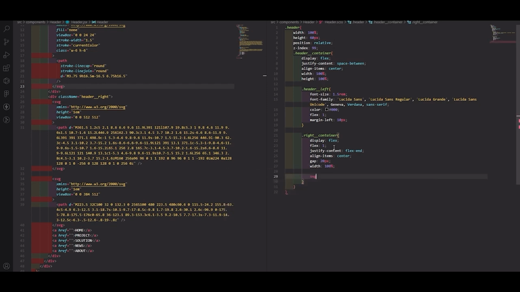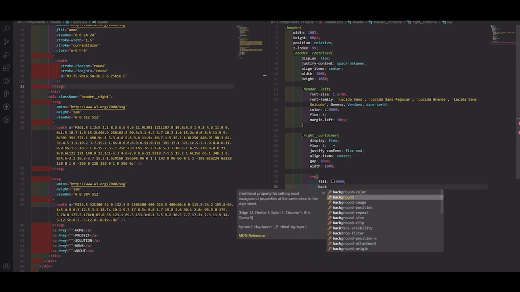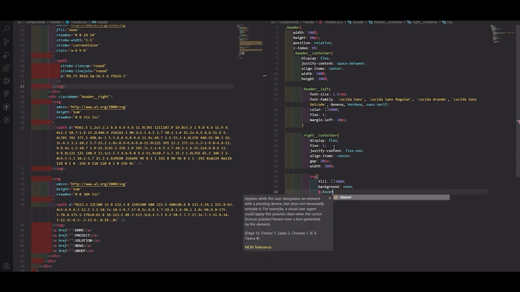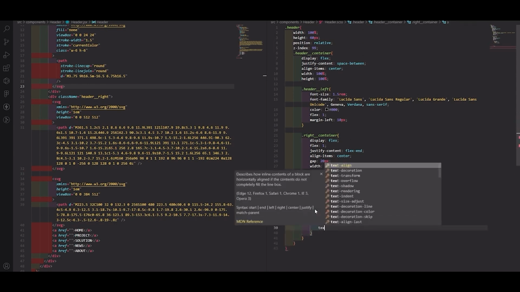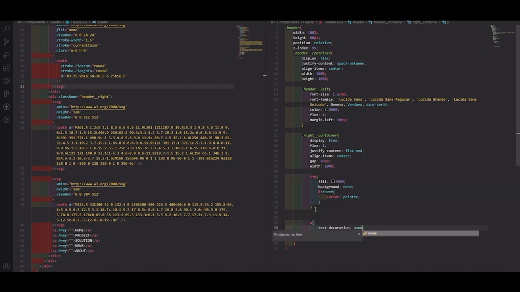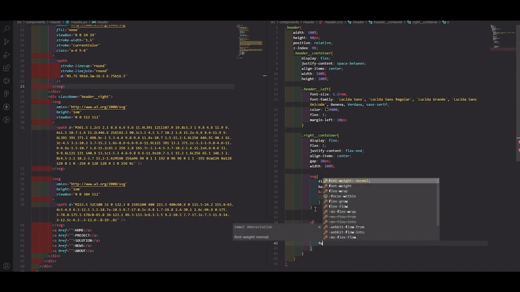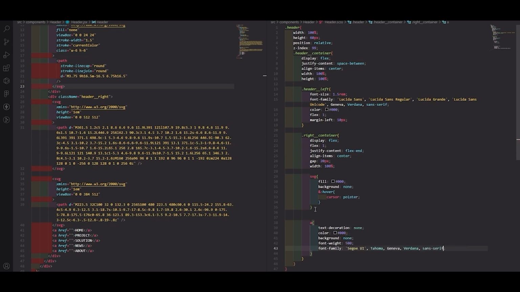After that we have SVG, fill as, for example, black, and background is none, right here, and hover, and cursor is pointer. After this SVG we have anchor tags. So write text decoration as none, color as black, and background as none, font weight 500, font family is Segoe UI, and margin right 10 pixels.